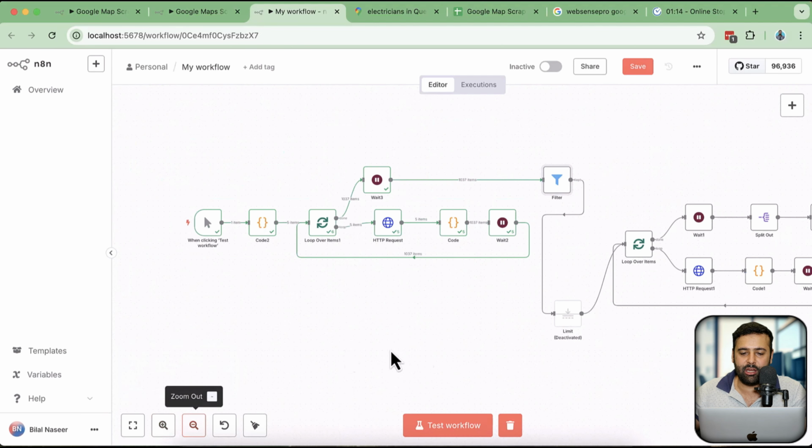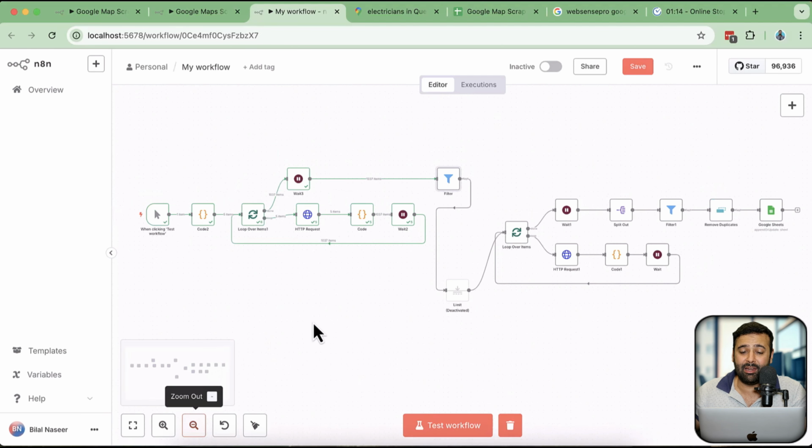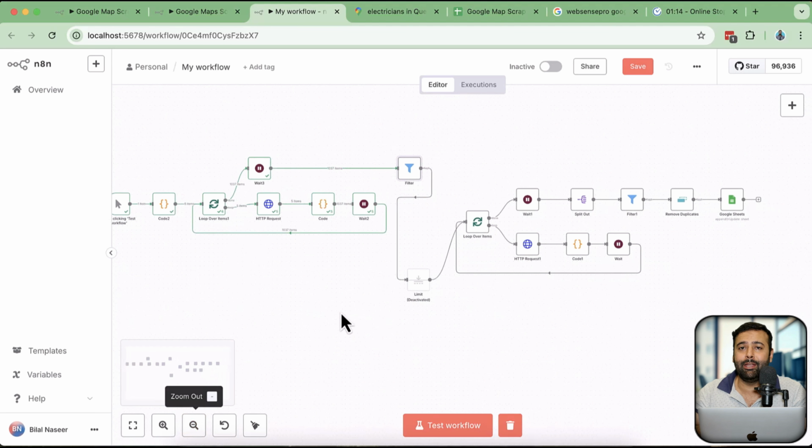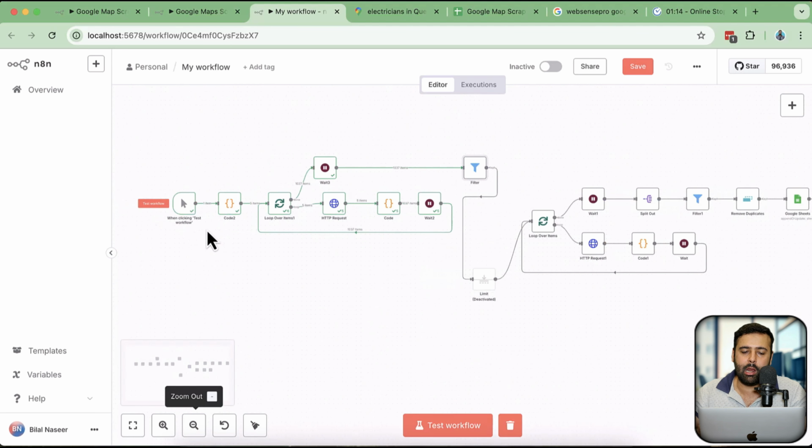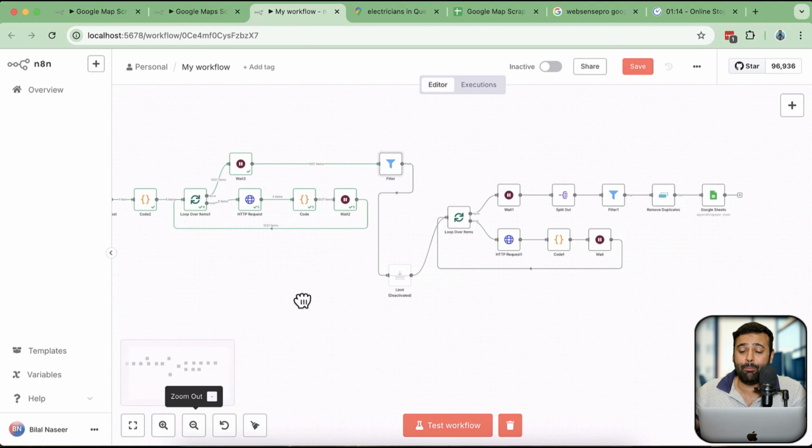Now, in this scenario, we are going to wait a little longer, but we will have a huge amount of email data, not just 9-10 emails. We can basically add in a lot of Google Maps URLs and scrape a lot of data completely for free. And I guess that's it for the video, guys.